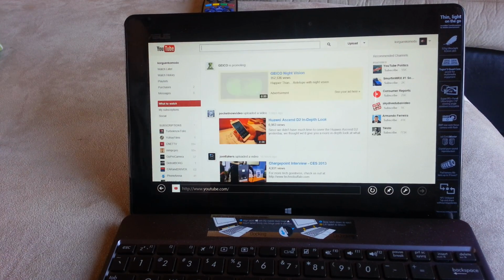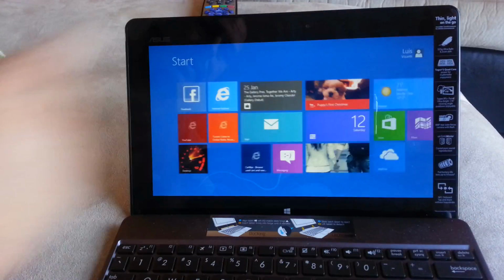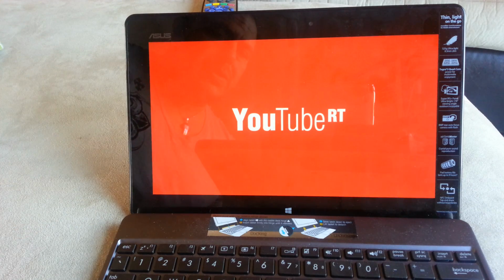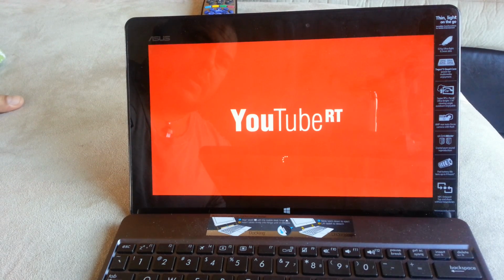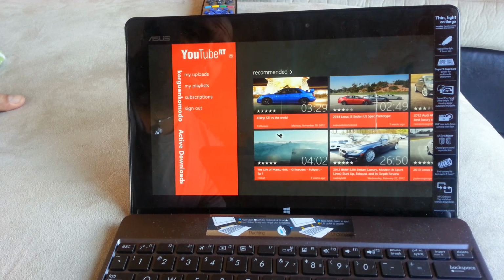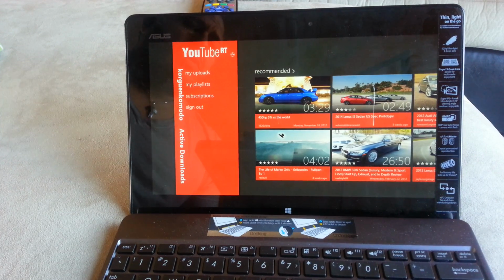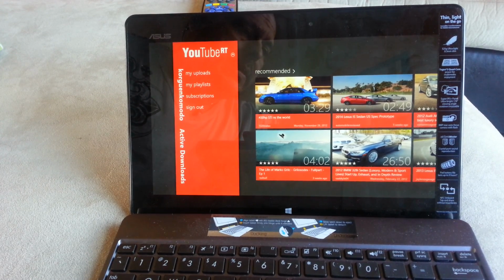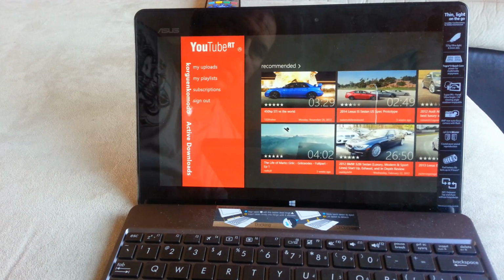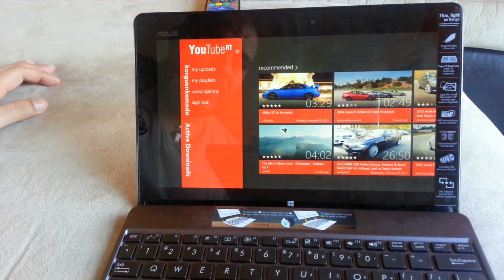I was looking for an actual YouTube app for Windows RT, and I was able to find this app. So here's how it looks like. It says YouTube RT, and hopefully this video helps, because I think I found one review. And not to criticize the person, but it was just like a minute or two, and it was just showing the interface. So anyways, guys, this is how it looks like once you open the app.